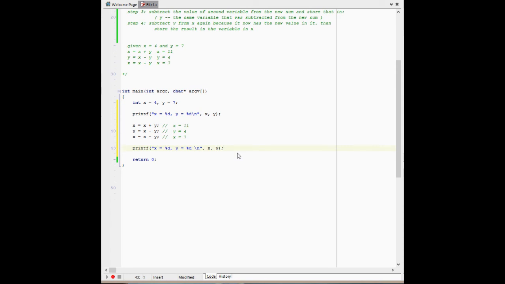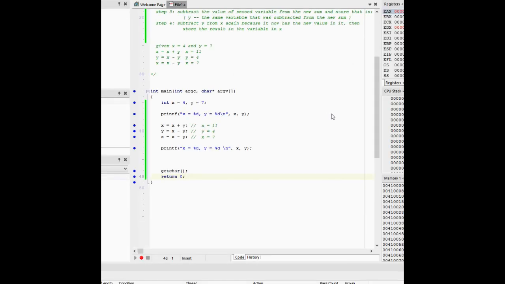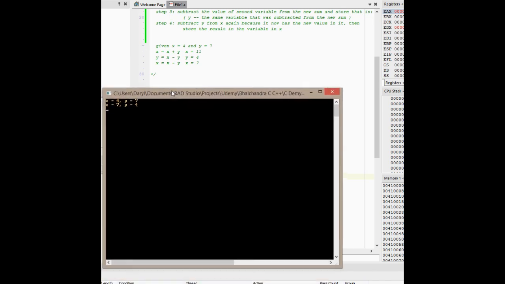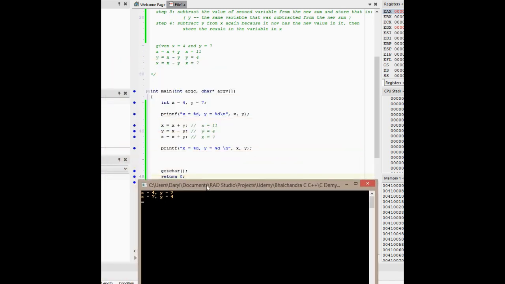Put the printf back in here. On my program, if I don't put something in here, it will just execute and then close the program right away. So I want to put a getchar in here, and that will keep it from closing. So let's run. No compile errors, it ran.